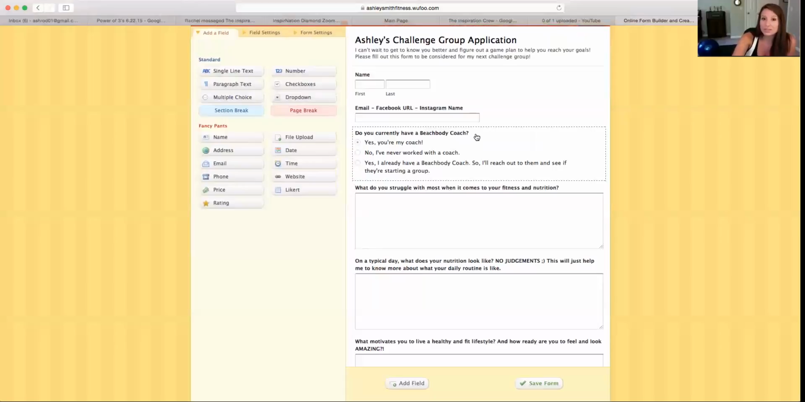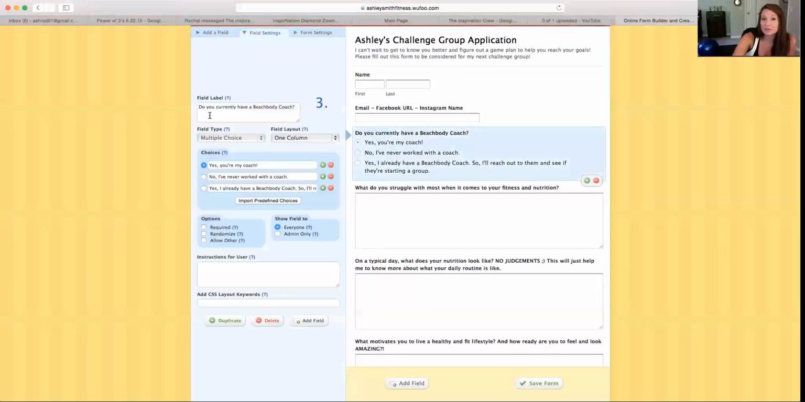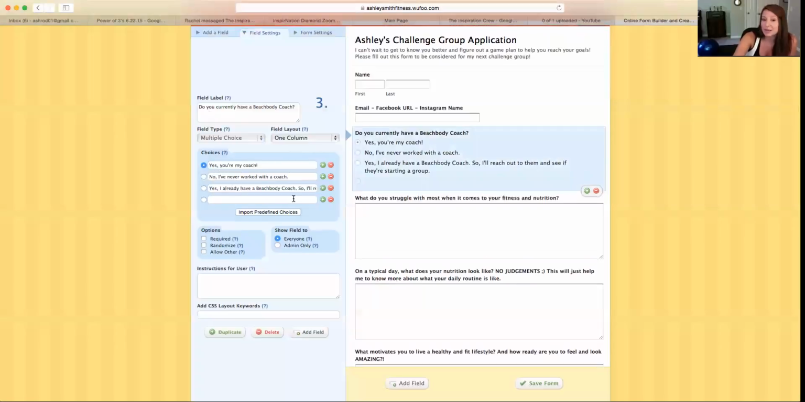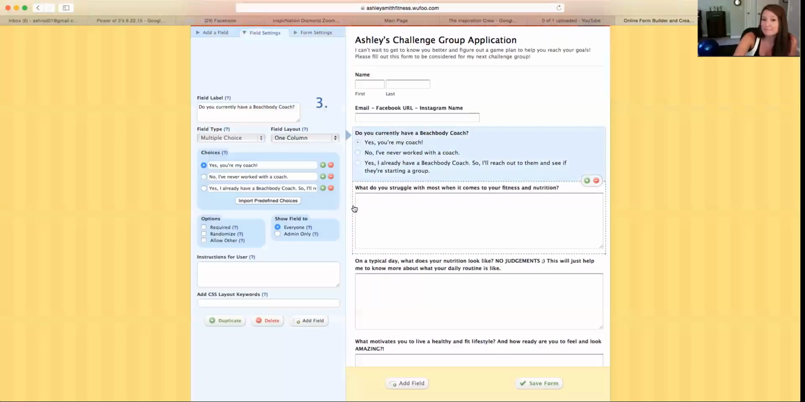But your main goal is to never steal somebody from someone, no matter what, if they're not on your team, or especially if they're on your team. But definitely, not even if they're on a different team, we want to hold ourselves to a level of respect. So you ask them if they're a Beachbody coach or not. And that is where I went here and I created a multiple choice. And it's just one column. And then I was able to add the different questions that I wanted. And if I wanted to add another one, I would just add a plus sign or a minus sign.